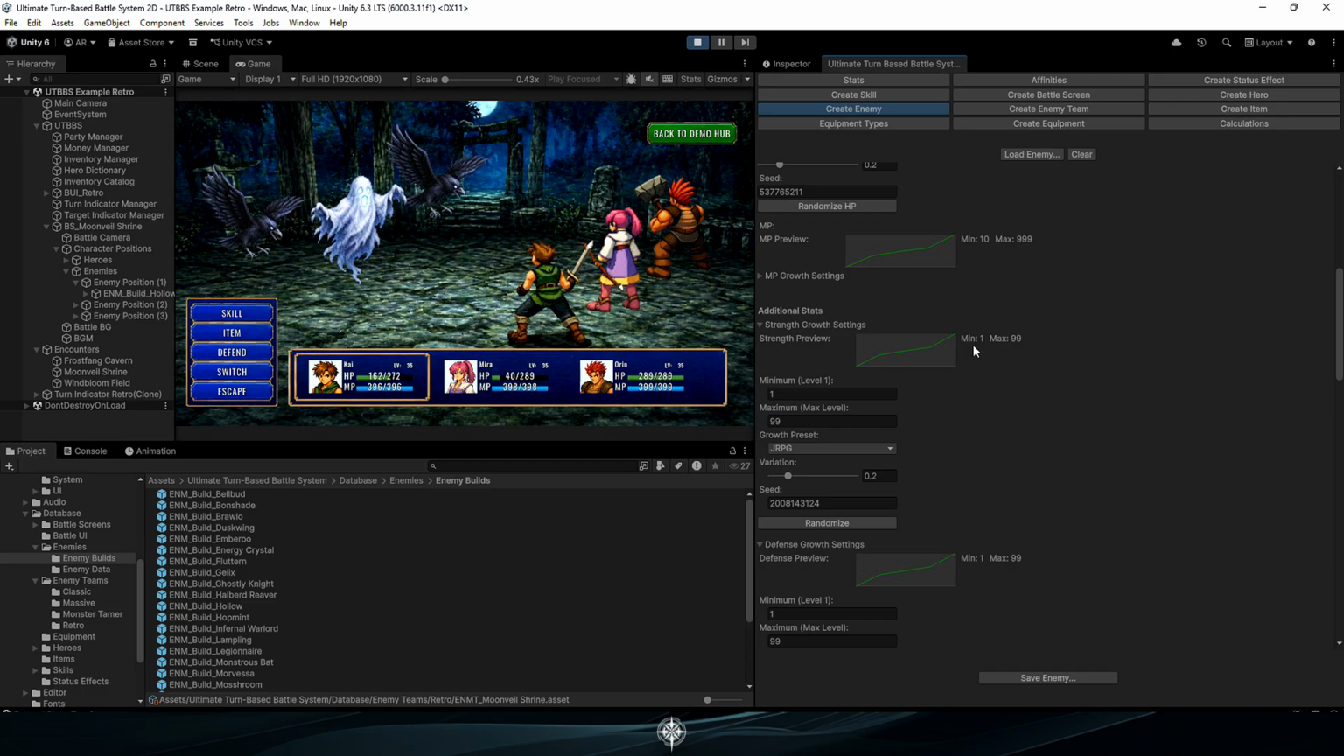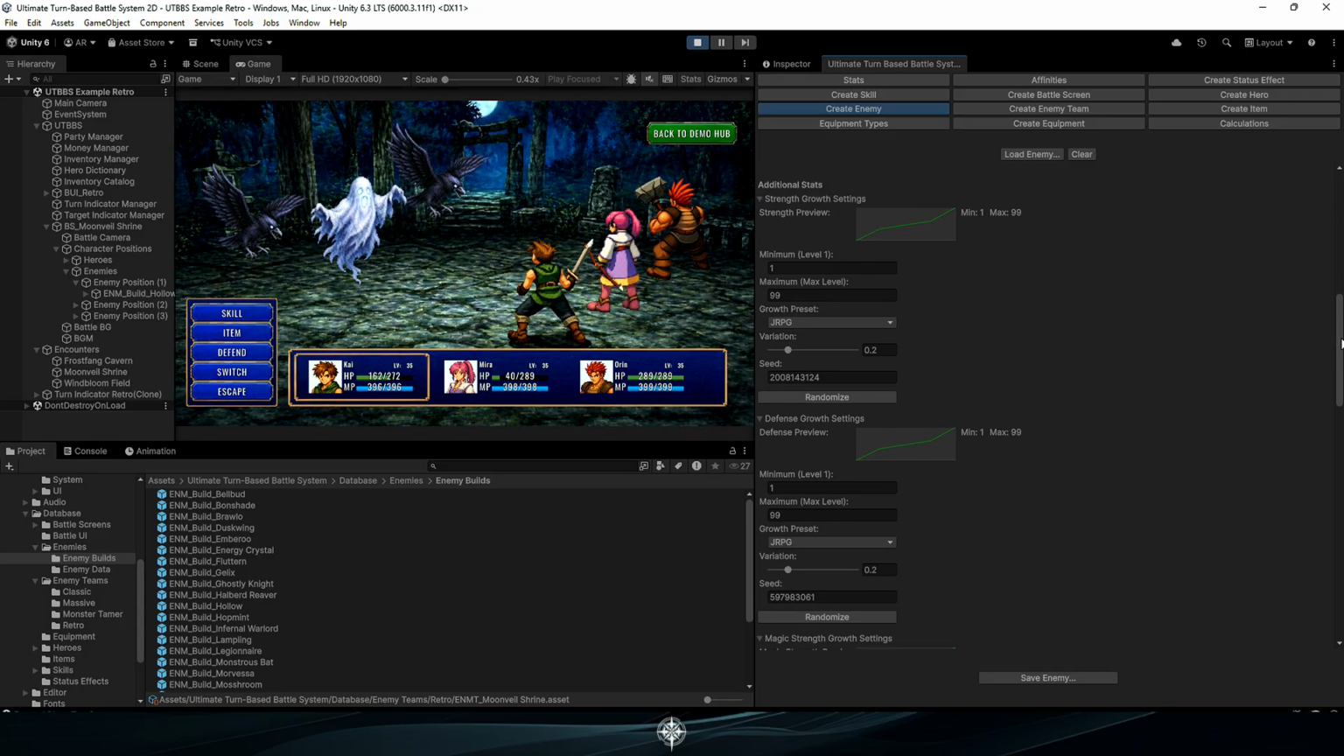For example, a physical monster could have high strength and defense growth. A magic enemy could have high magic strength and magic defense. A fast enemy could have high speed or agility. A slow but powerful boss could have very high HP and strength but lower speed. This is where you can define the enemy's role in battle.